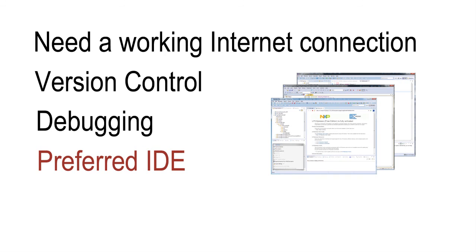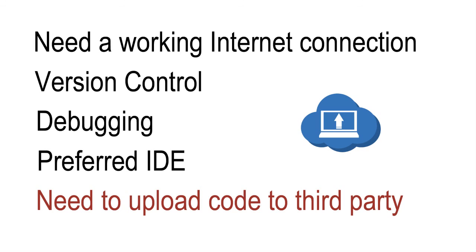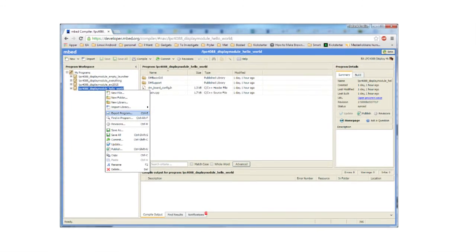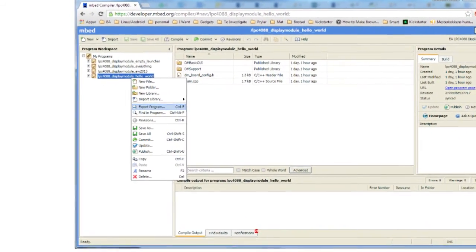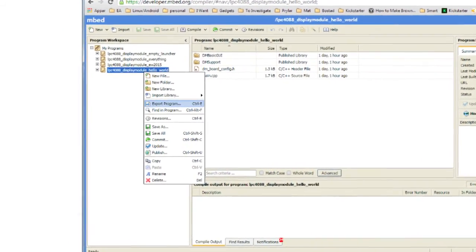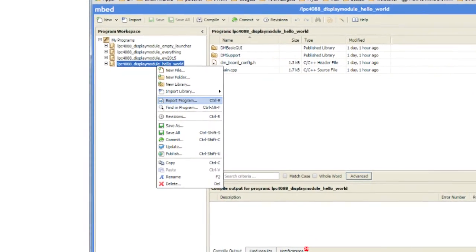You may have a preferred IDE that you're used to. You need to upload your code to a third party. That is typically not okay for a professional user. The code can very well be your core business. To get around these limitations, the online IDE can export your project to a number of different formats. This is the solution that we recommend.